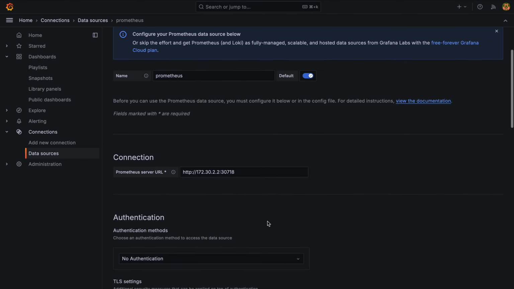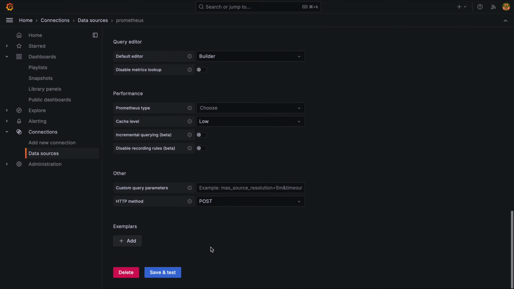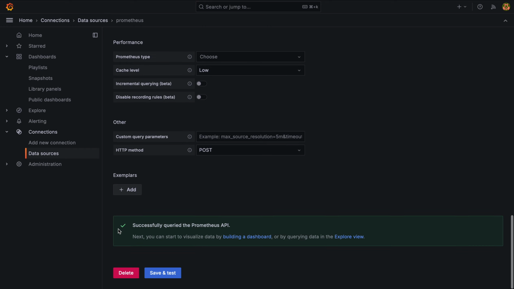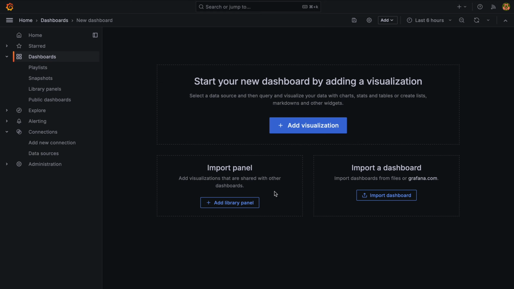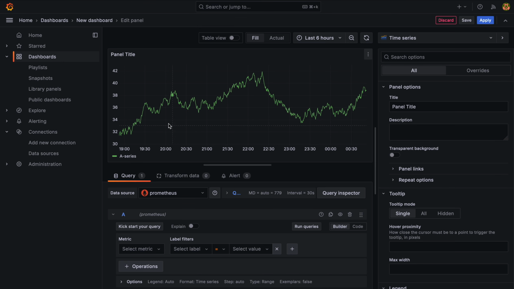If you are not sure whether the URL you have entered is correct or not, simply click on save and test. If it passes the message 'successfully queried Prometheus API', then you are 100% correct and you have configured it correctly, like I have done. Okay, so this is the dashboard, and if I click on add visualization, here you see the Prometheus data source is visible to us to select.